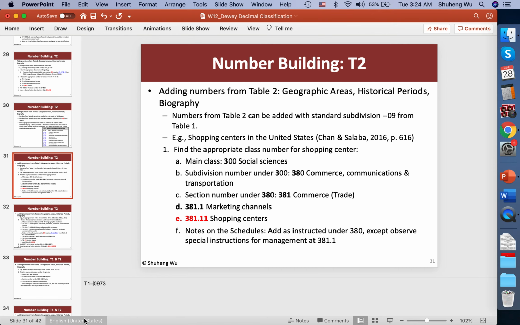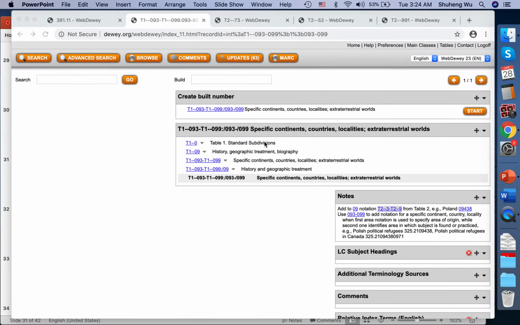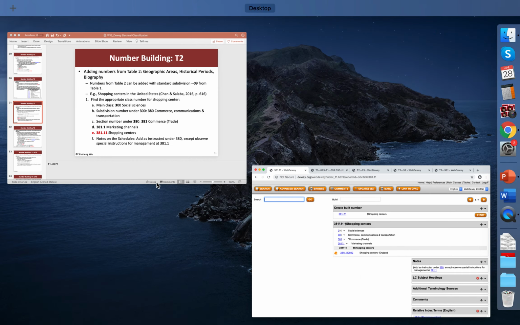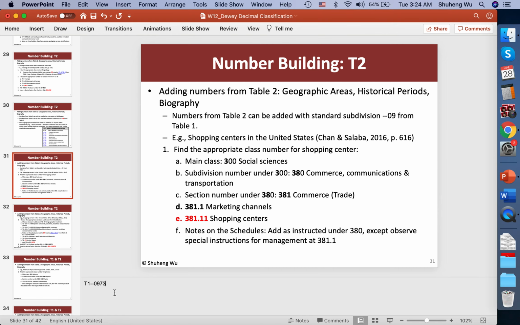So now the standard subdivision becomes T1-0973. And then next, we can add the standard subdivision to the base number 381.11, representing the shopping centers, right? So adding this 0973 from Table 1 to the base number representing shopping centers ends up with 381.110973, and don't forget to place a decimal point after the third digit. So 381.110973 is the DDC number representing the shopping centers in the United States.